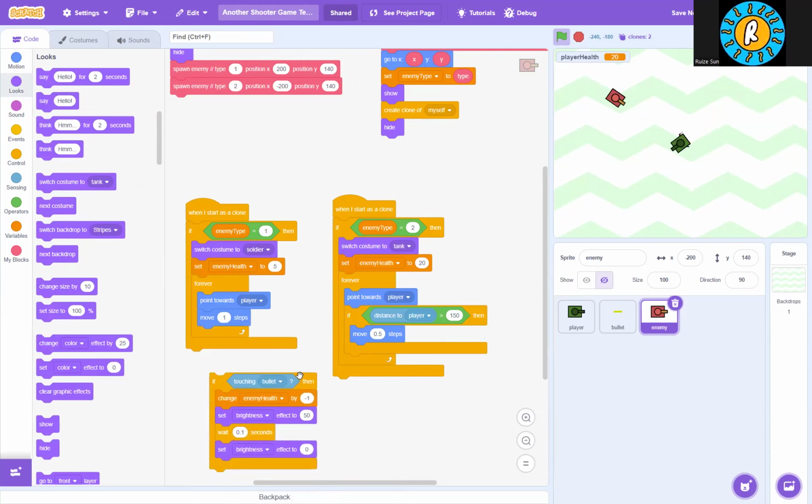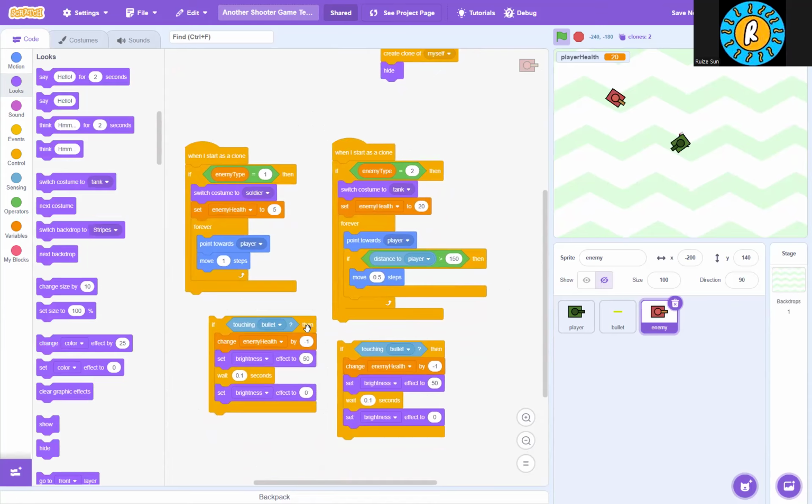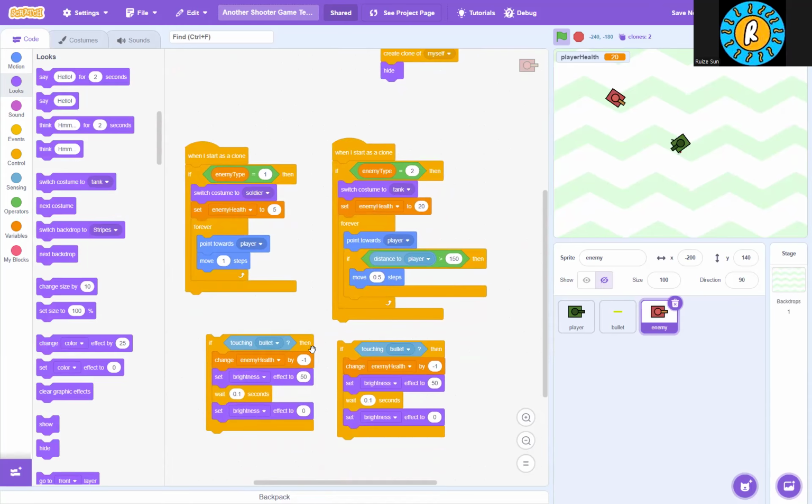All right. So now once you have this code, you can right click it at the very top, at the if. You can right click it, and then you have this menu, and then you want to click duplicate. So you can have 2 of these. Separate them. You should have 2 of the exact same things, and they should both contain if touching bullet, change enemy health by -1, set brightness effect to 50, wait 0.1 seconds, and then set brightness effect to 0.